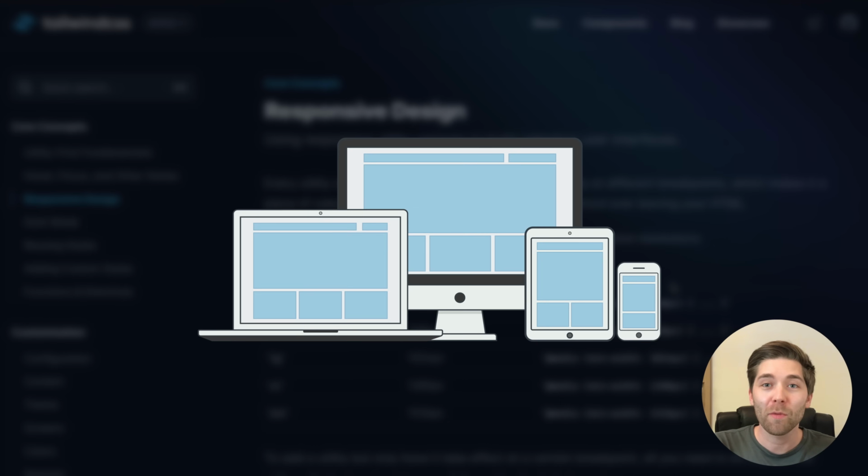Basically, responsive design means that your site looks good on any type of device, from mobile screen to ultrawide monitor. And today I'm going to show you how you can do this with the CSS framework Tailwind.